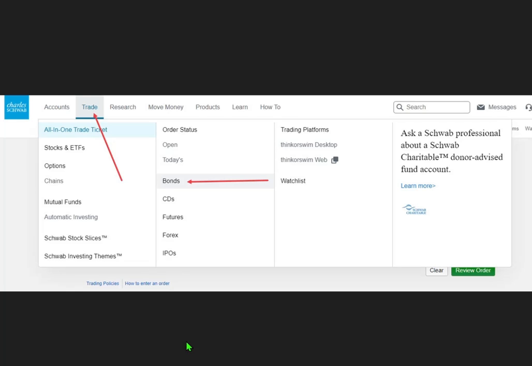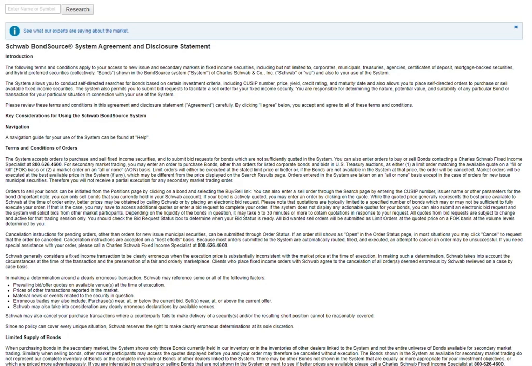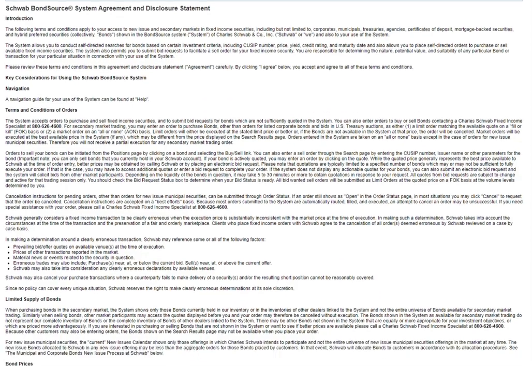Now once we're in the Schwab website, we need to click on the trade link and then go down and click on bonds. Now, if you haven't purchased Treasury bills before, you're going to get this Schwab Bond Source System Agreement and Disclosure Statement. You're going to have to read through that, which I'm not going to do here. And then at the bottom, there'll be a link or a button to press that you agree. So you'll need to agree to that.